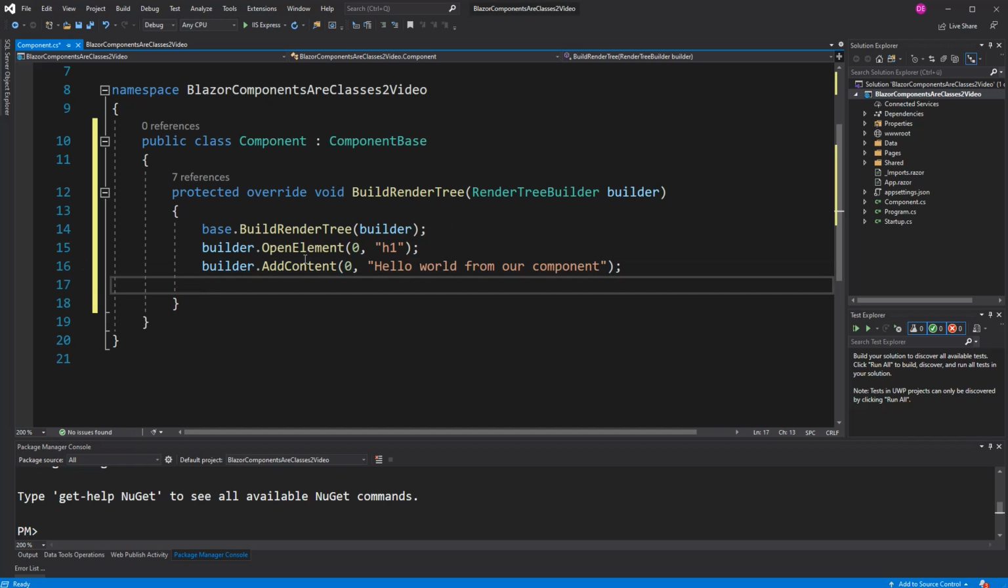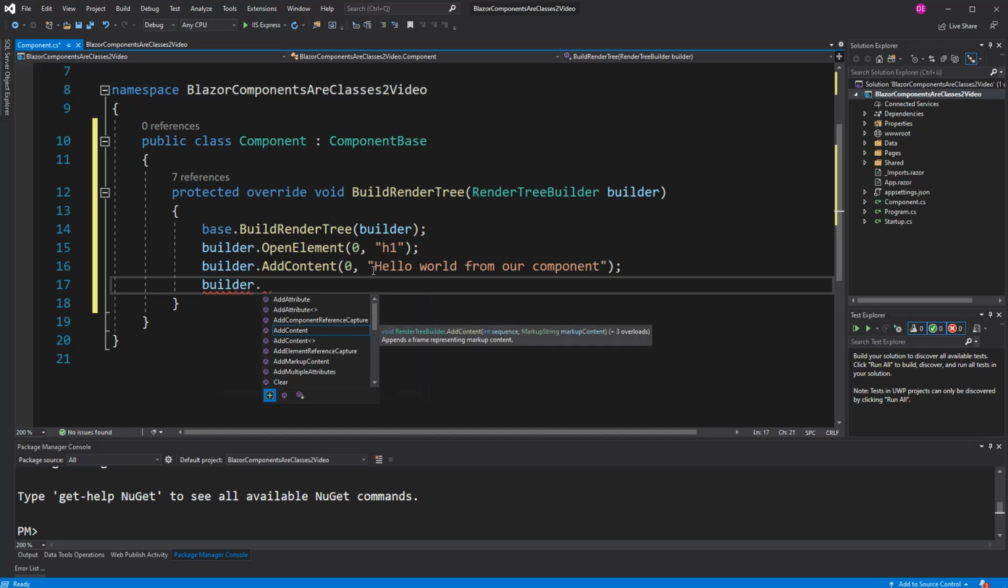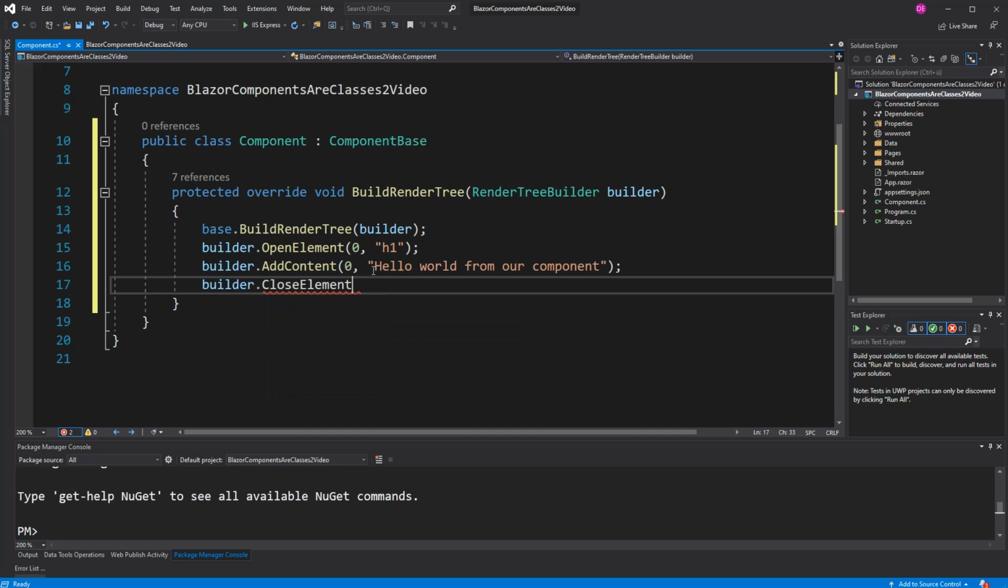So what am I doing here? First, I'm opening an element, the H1 element. Then I'm adding content to that element. And now I'm finished already, so I can close the element. If we create a normal Razor component, the compiler implicitly creates these build render trees for us.